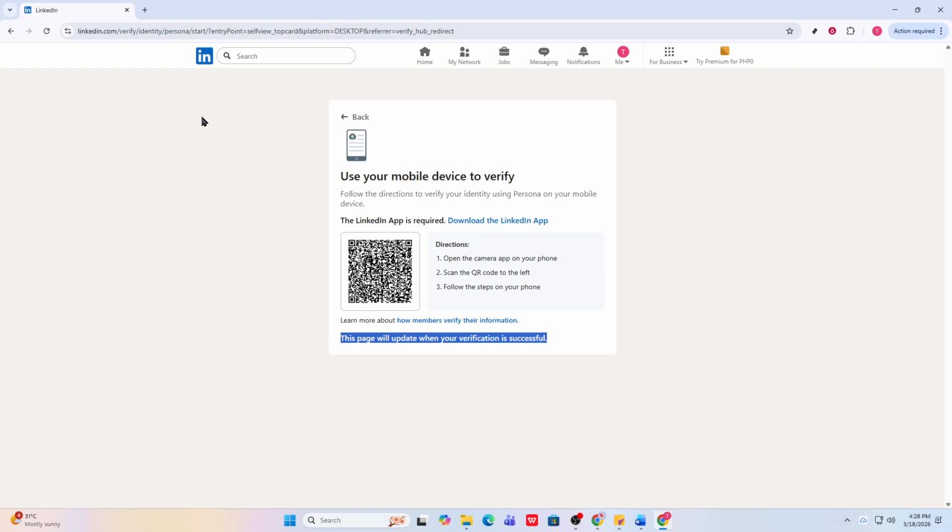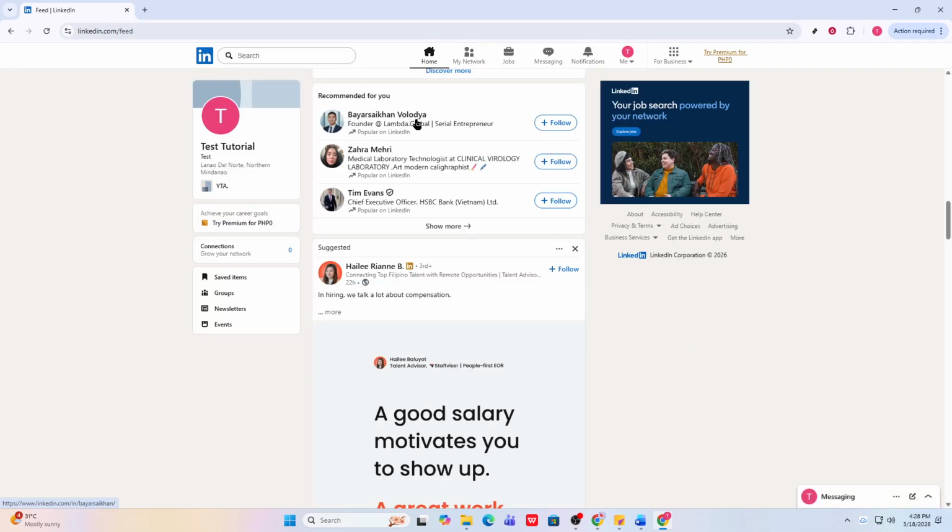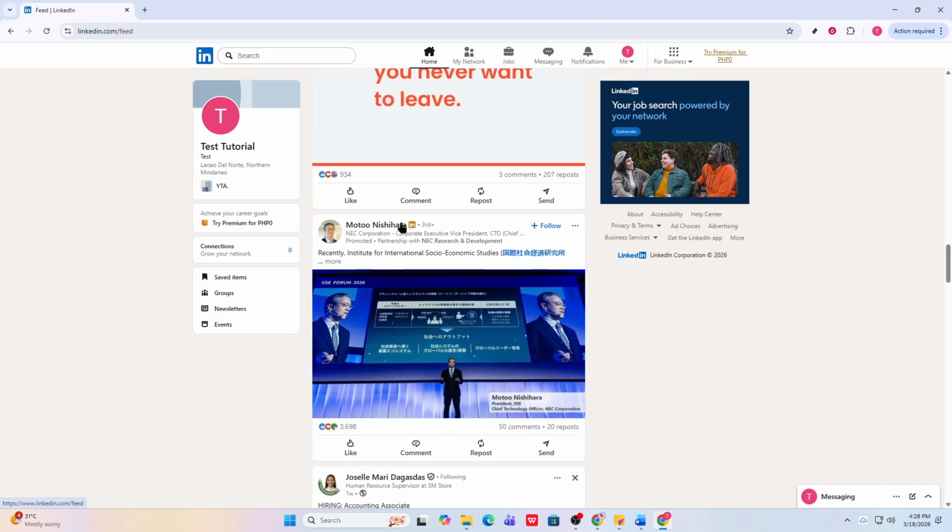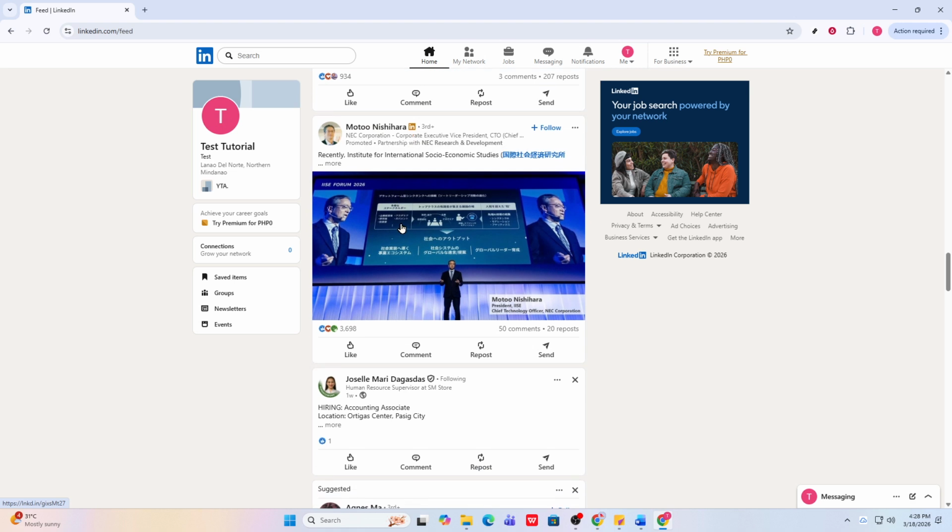When verification is successful, you'll see a confirmation on your LinkedIn profile that your account is verified. That's all there is to it. You've now added a layer of authenticity to your presence, which helps build trust with recruiters, clients, and colleagues. I hope this walkthrough made verification feel easy and approachable.